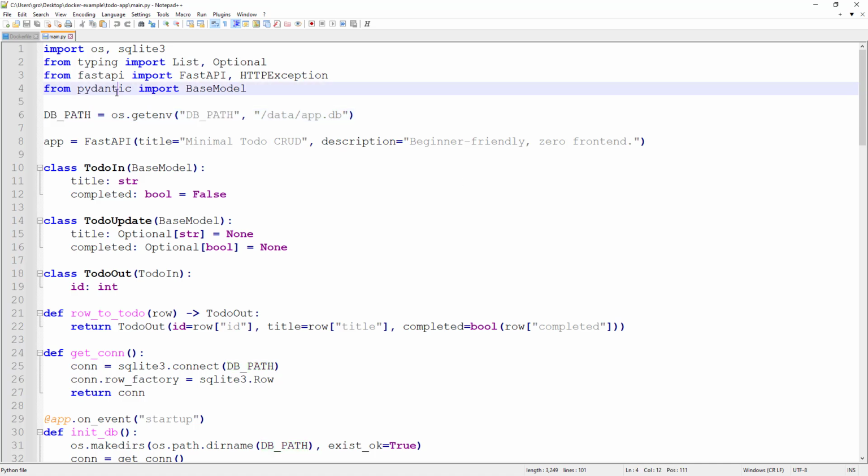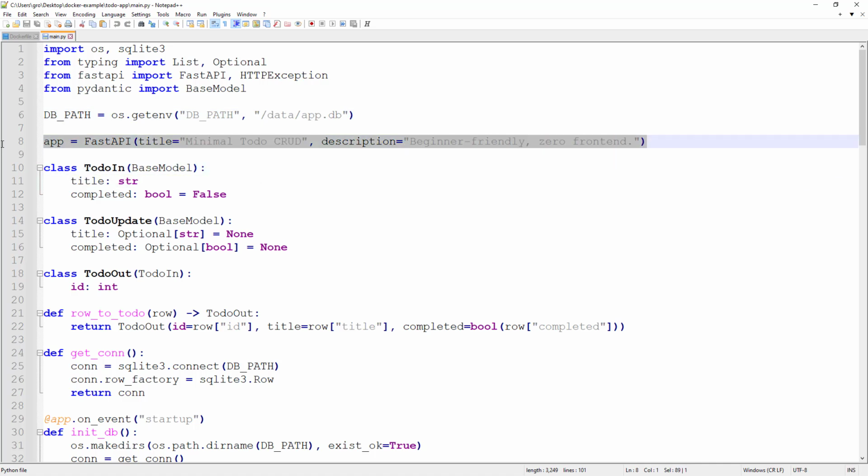I haven't talked about Pydantic that imports the base model, but it defines what our requests and responses pretty much look like, and this actually saves us a lot of code. So we read the DB path as a variable, and if it is not set, we know where to set it, in our case here. Then we declare the app, so to say, and it's the instance with the title and description. Yeah, minimal to do CRUD is rather good.